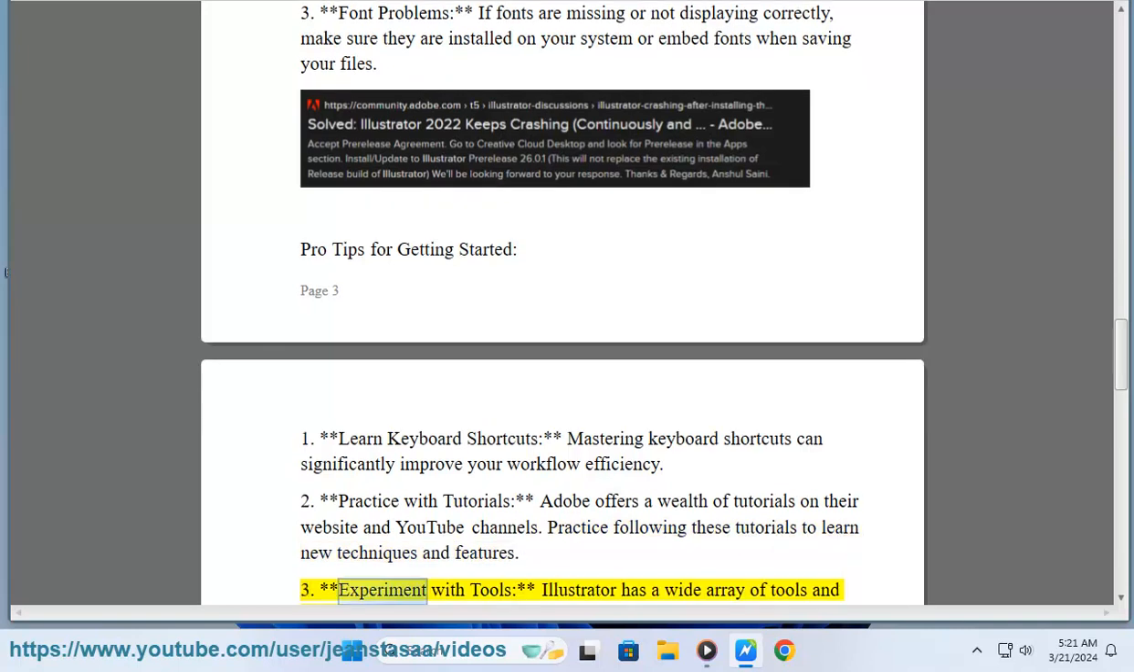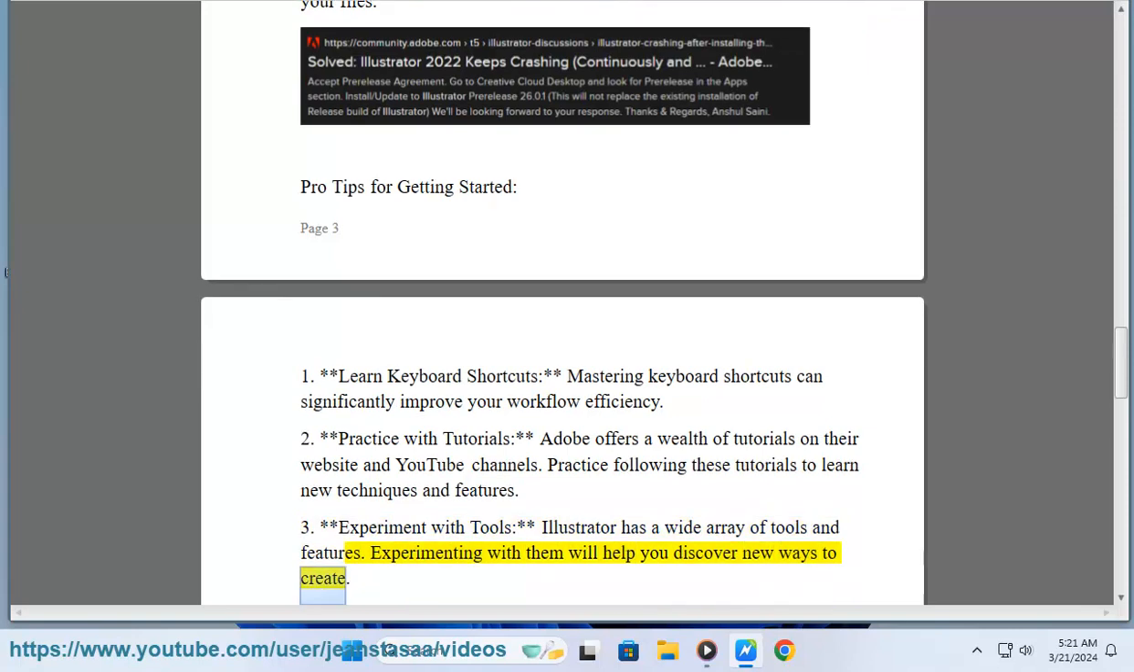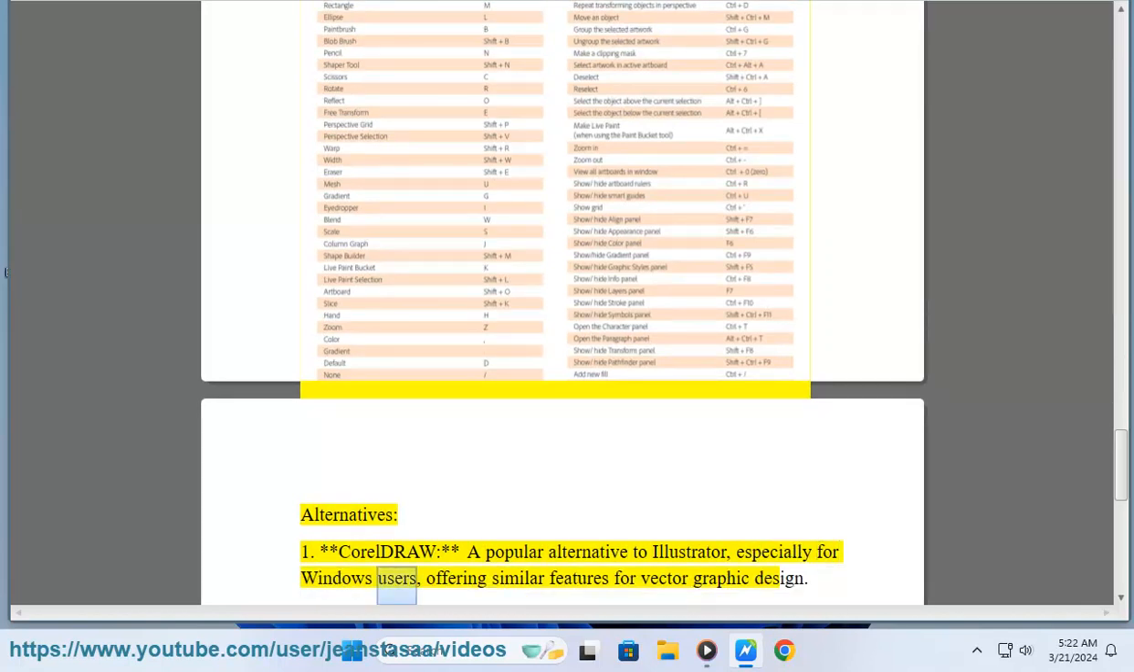3. Experiment with tools: Illustrator has a wide array of tools and features. Experimenting with them will help you discover new ways to create. Alternatives. 1. CorelDRAW: a popular alternative to Illustrator, especially for Windows users, offering similar features for vector graphic design.